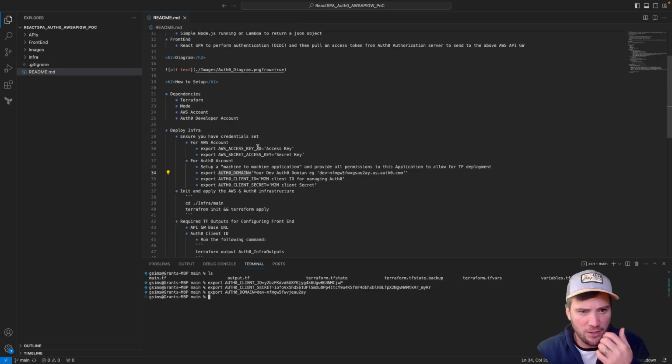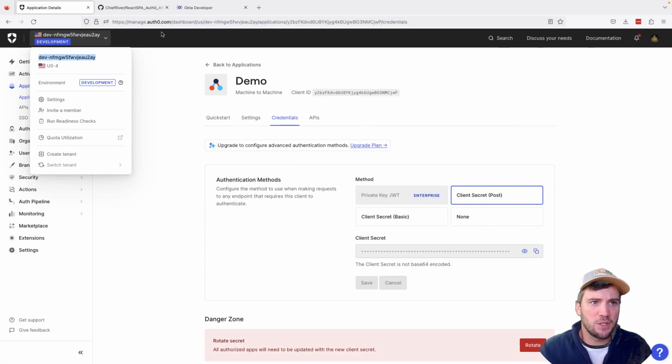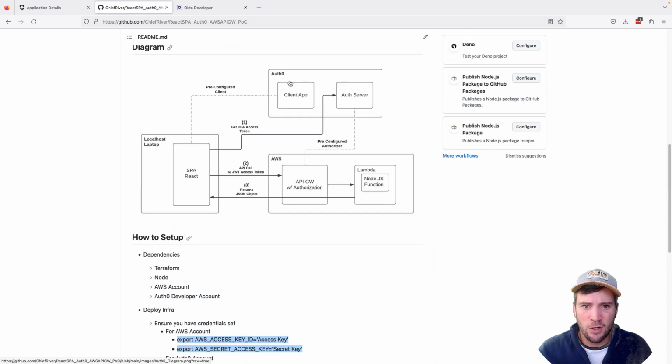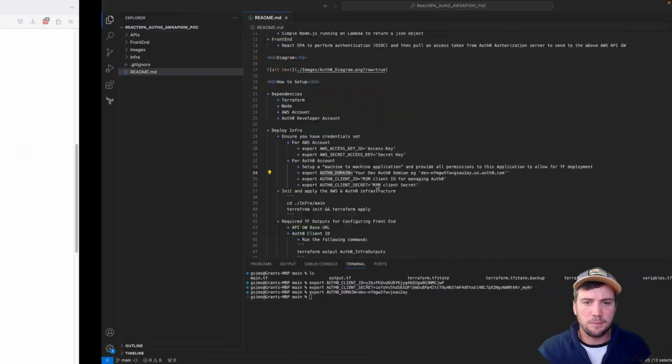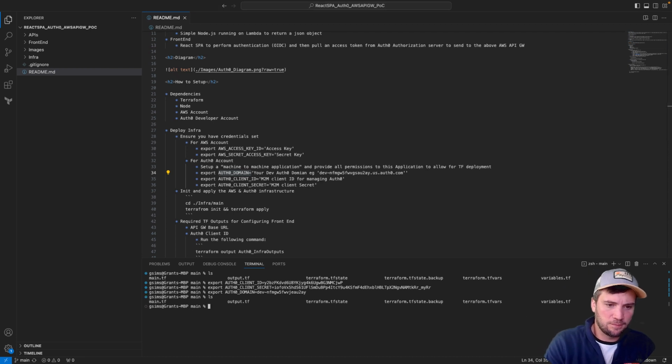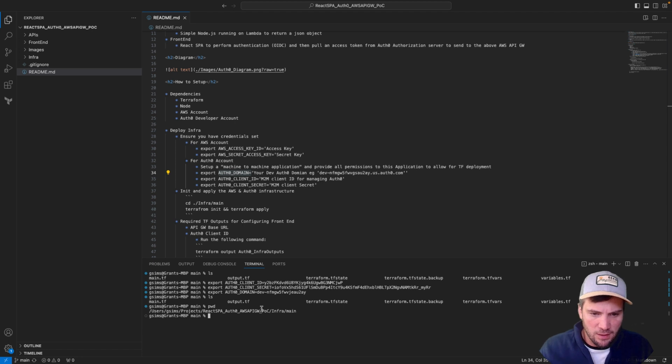All right, now we have it all set. So now we want to go in and deploy the AWS and Auth0 infrastructure. So once again, going back to our diagram here, we're going to deploy the client app, we're going to deploy the auth server, we're going to deploy the AWS API gateway, Lambda function, etc. So we are already in the infrastructure main folder where our main TF files sit. So let's Terraform apply.